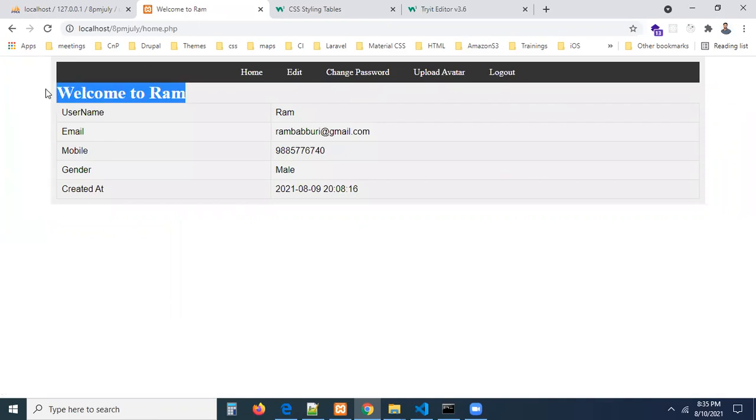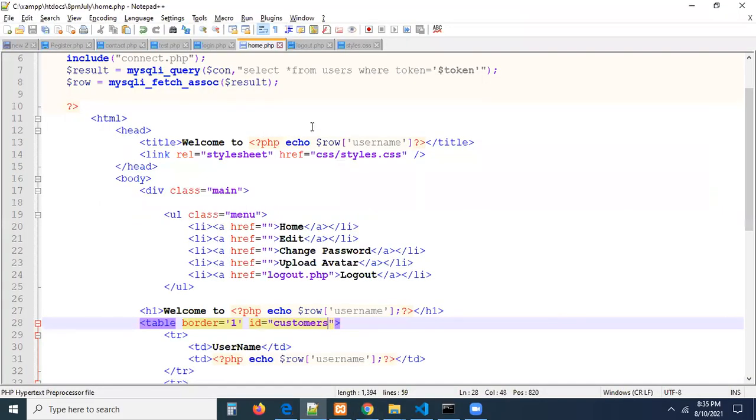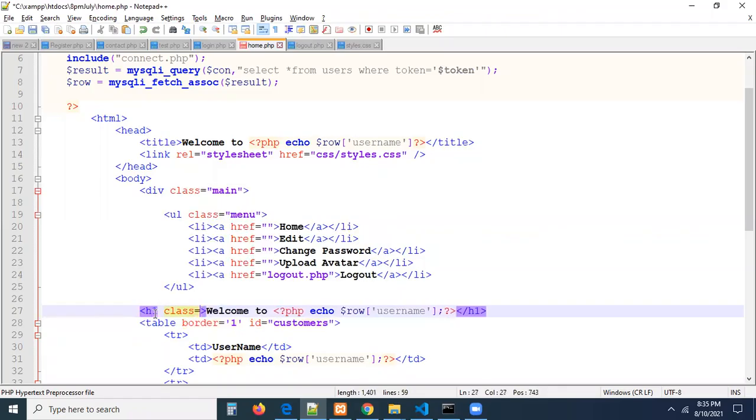The H1 tag does not look proper. I want to make some gap between the menu and the table. So for this H1, you can go there. Where is this H1? You can provide a class equal to title. Class equal to title.